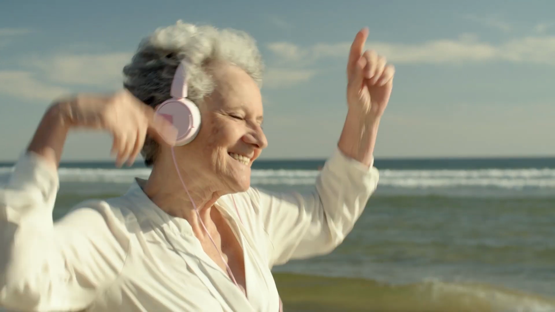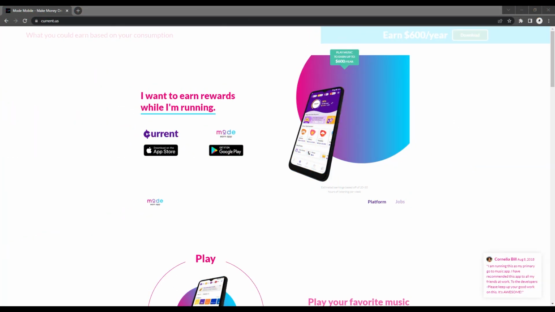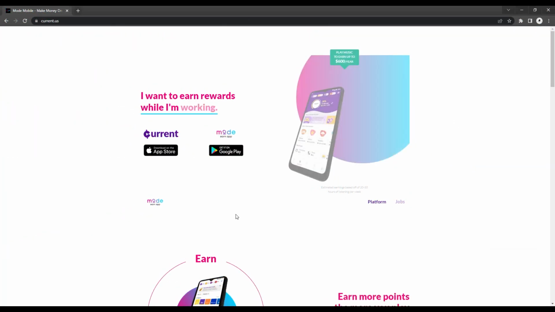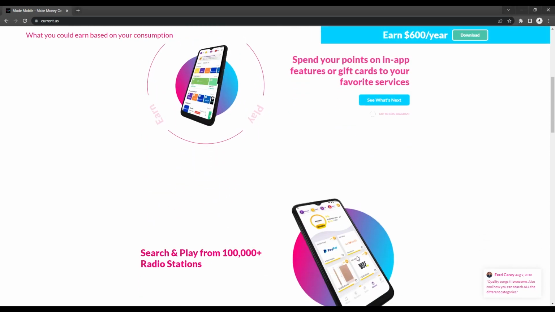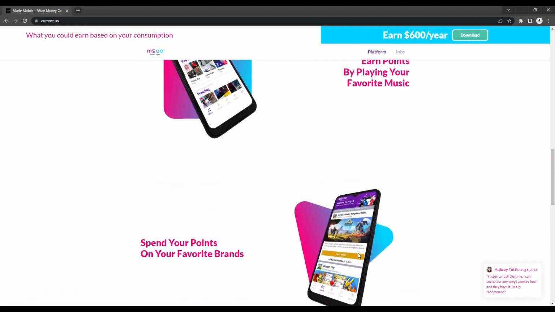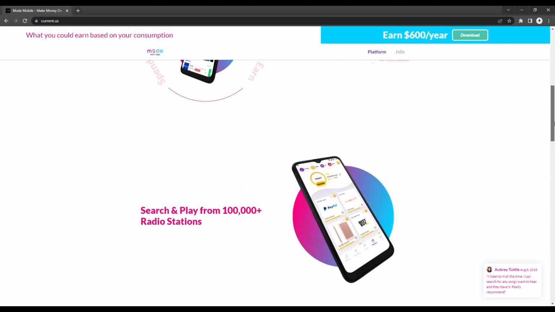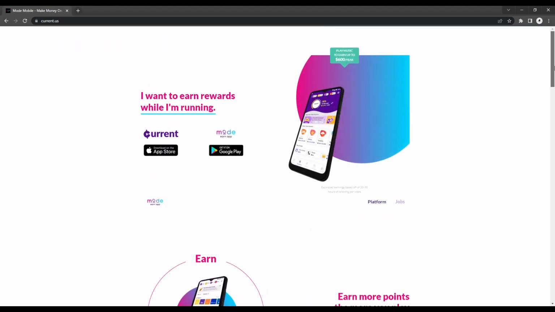So you can really receive huge amounts of cash with this app. In this app, you can explore more music because of their access to thousands of radio channels around the world. So no matter where you are around the world, you can use this app to generate more points simply by streaming some songs. If you want to learn more about this amazing platform, just go over to their website, current.us.